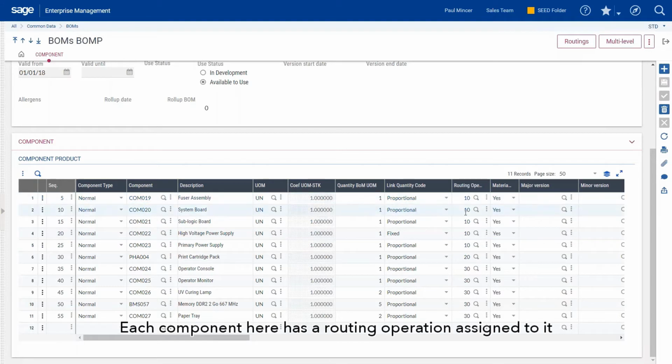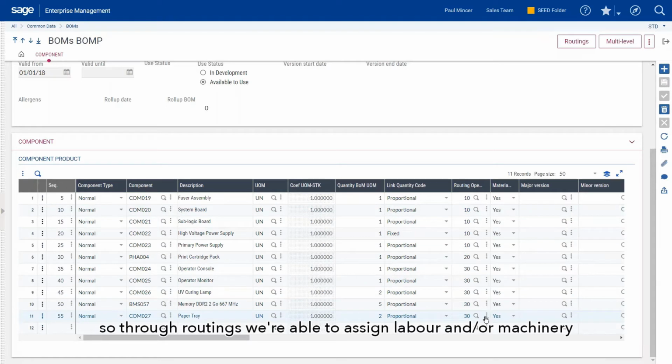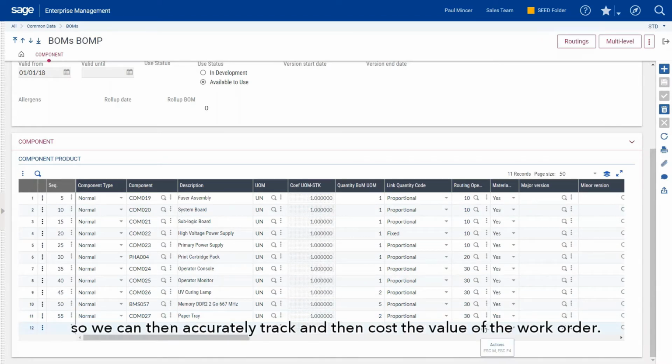Each component here has a routing operation assigned to it. So through routings, we're able to assign labor and/or machinery to our particular work orders, so we can then accurately track and then cost the value of the work order.